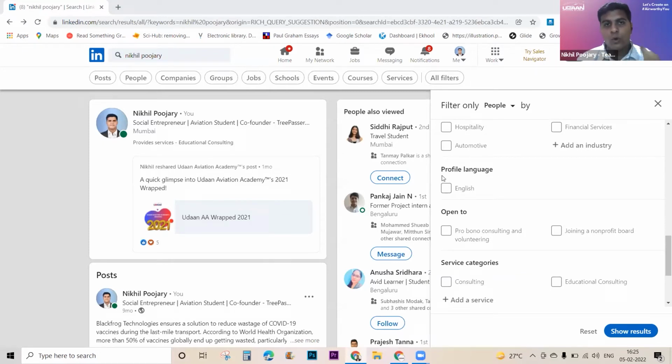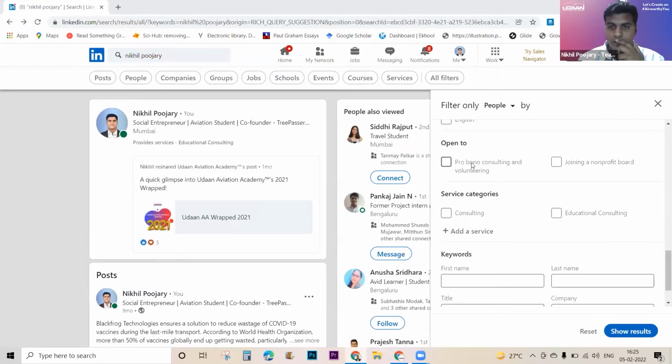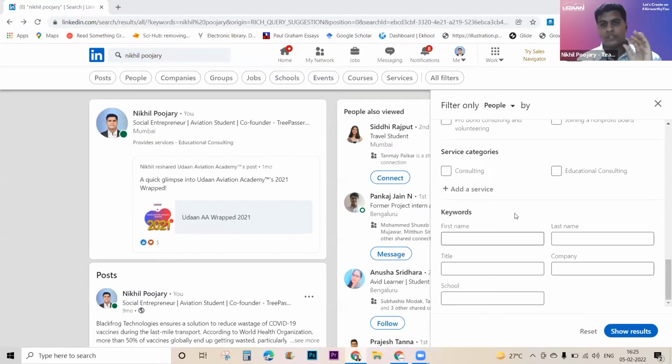Then what is he open to? As I mentioned, it was written that he was open to pro bono consulting or freelancing. So I can put that filter as well: service category and then keywords. If I want to search specifically, then you can put all of these sorts of attributes over here.